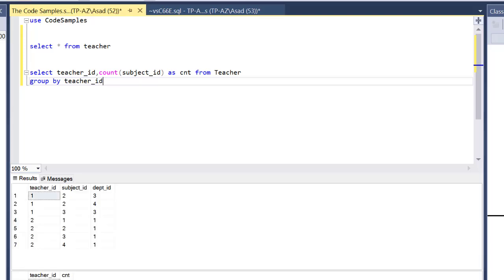So for teacher ID 1 I'm getting 3, and for teacher ID 2 I'm getting 4. But for teacher ID 1 we only want the unique subjects. So let's say if 2 is English, we don't want English to be counted twice. We just want it to be counted as 1. So it'll be 2 unique subjects, 2 and 3, and for teacher 2 it'll be 1, 2, 3, 4, so it'll be 4.